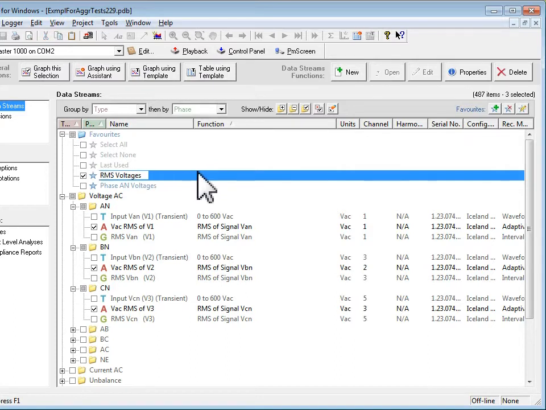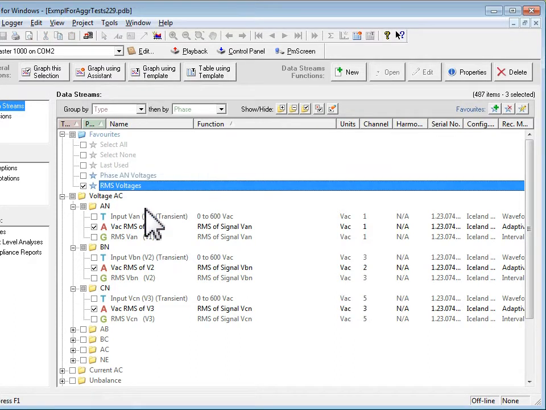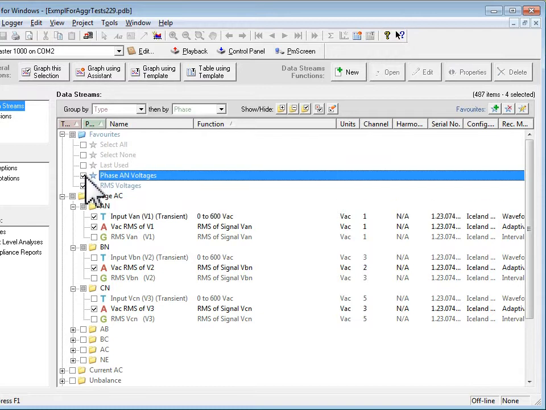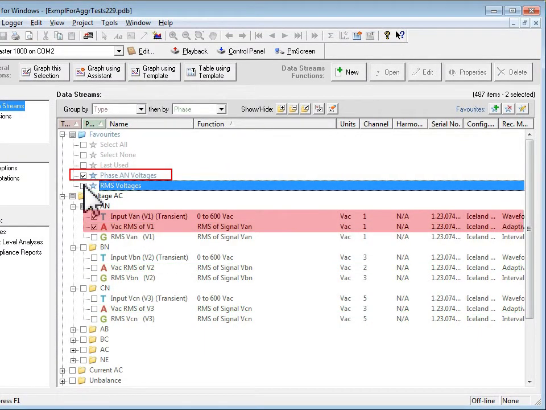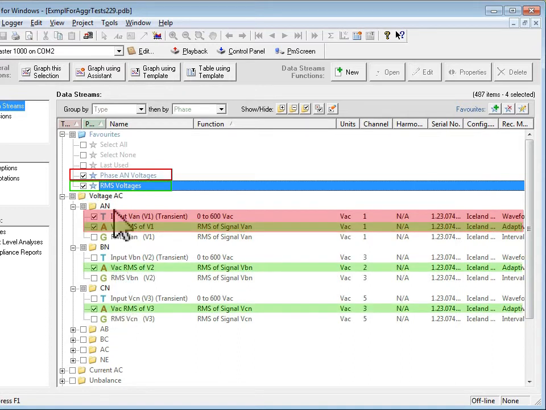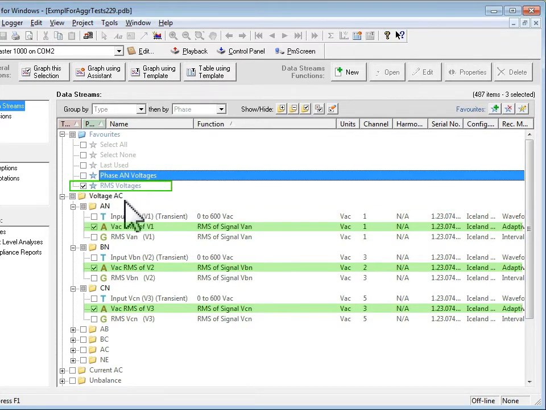Now you can see that multiple favorites can be selected, and any data streams in any of the selected favorites are then selected. Deselecting a favorite then deselects any data streams that were only in that favorite. So in this example, I could deselect the first favorite, phase AN voltages, but all RMS voltages are still selected, even the one on channel 1, as they're part of the RMS voltage favorite.